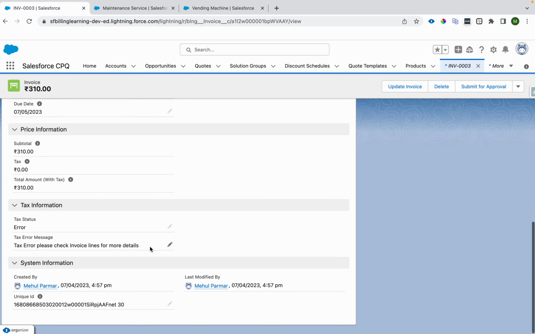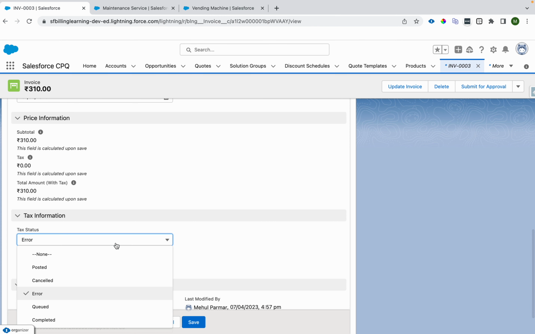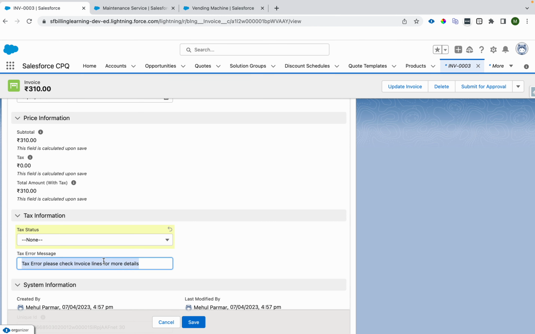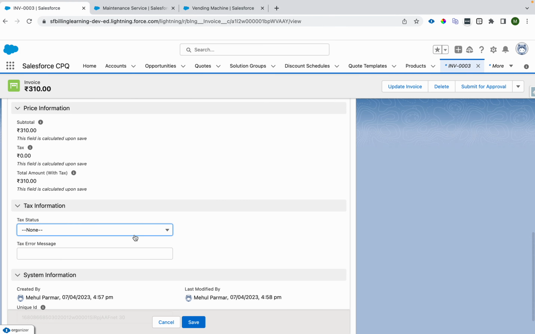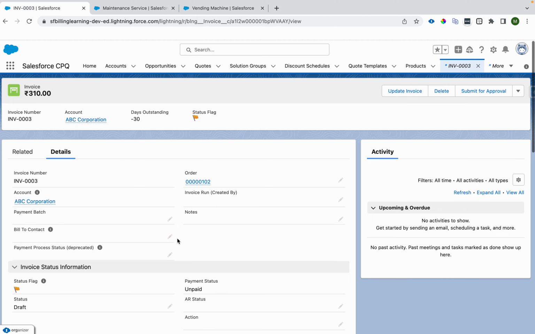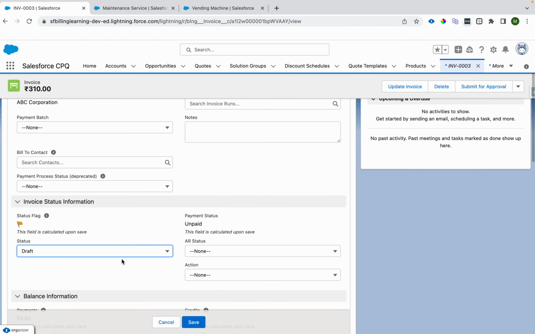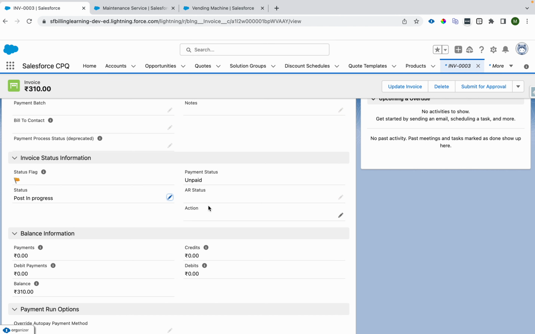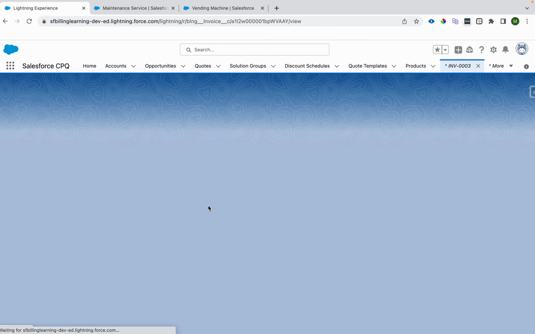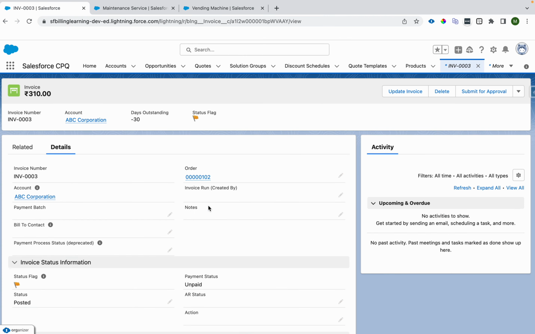Now since we are not using any taxation, we'll have to clear this as of now, because we are not going to see tax calculation right now. So I just cleared it, and then I'm going to post this invoice. Remember, posting this invoice is a must, because only after posting the invoice will you get a new invoice created on the order. Otherwise, you will not get your new invoice created on the order. So now it is posted.